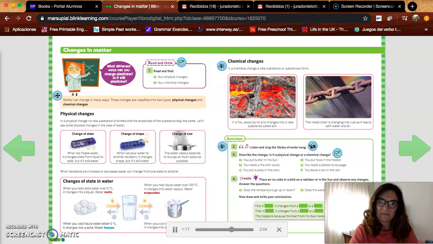Changes of state in water. When you heat solid water over 0 degrees Celsius, it changes into a liquid. Water melts. When you heat liquid water over 100 degrees Celsius, it changes into water vapor. Water evaporates. When you cool water vapor below 100 degrees Celsius, it changes into a liquid. Water condenses. When you cool liquid water below 0 degrees Celsius, it changes into a solid. Water freezes.